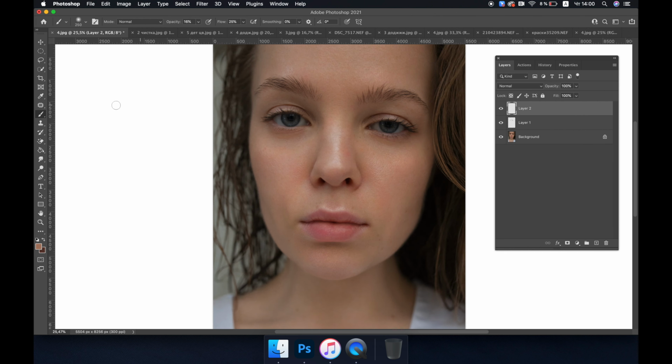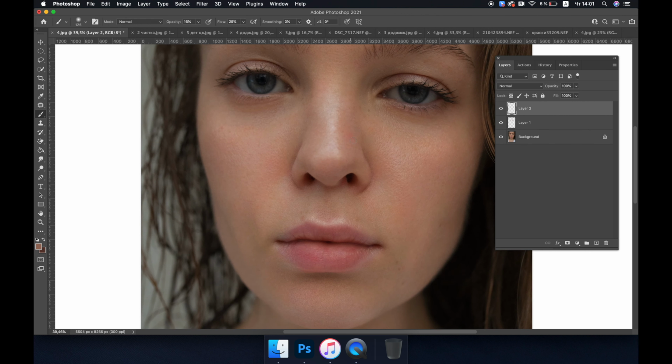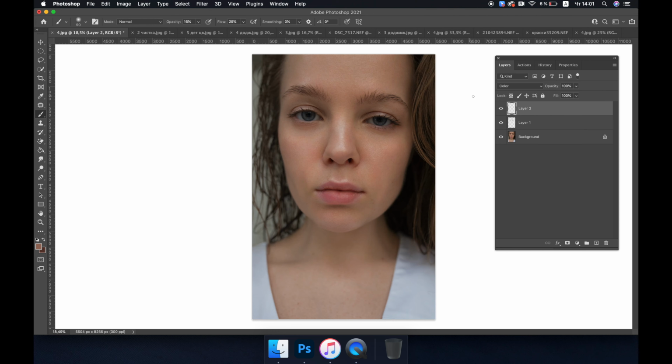Create an empty layer and use a pipette to select a shade next to this red spot. Then, take a transparent brush and paint over the red spot. We set the color mode and notice that the red spot has disappeared, and move on to the next photo.